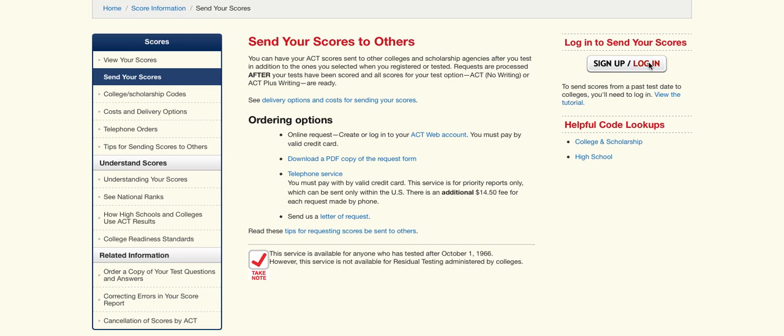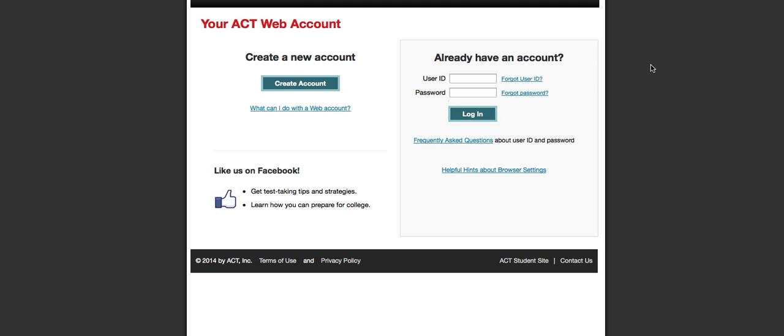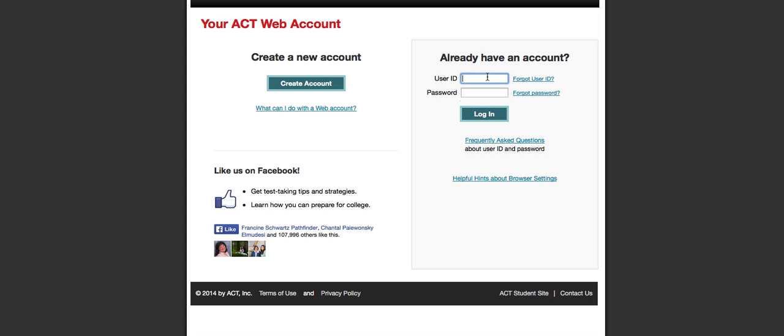So once you get into the ACT site that says send your scores to others, you go to login and you put in your username and password. It's a great idea to have that written down somewhere so that it's easy for you to find.